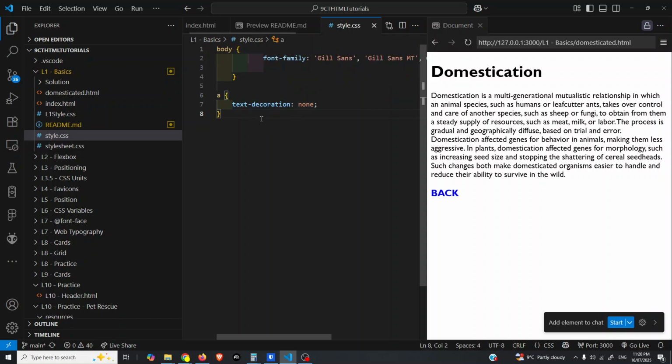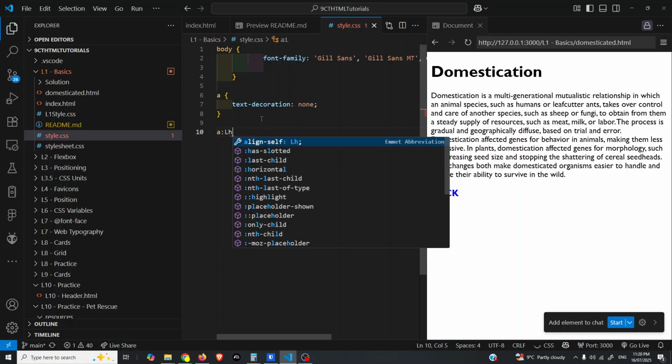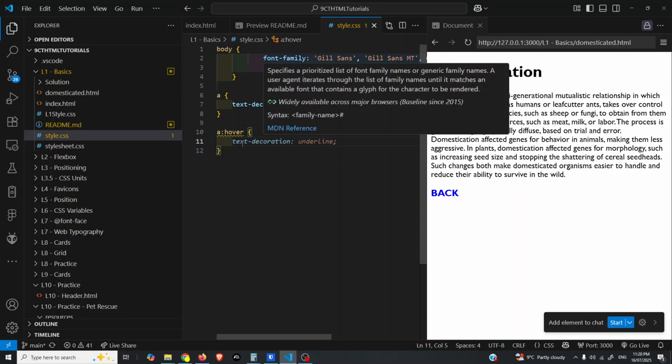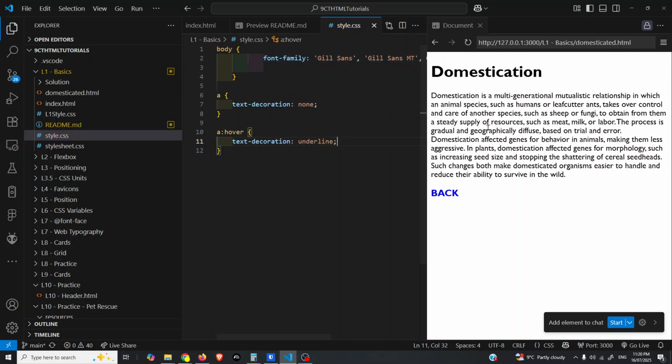You can actually do something like an anchor tag colon hover. And what you can do here is say text decoration underline. What that means is when you hover over it, it goes to underline. So there you go. That's pretty much all I wanted to go through for this first lesson.